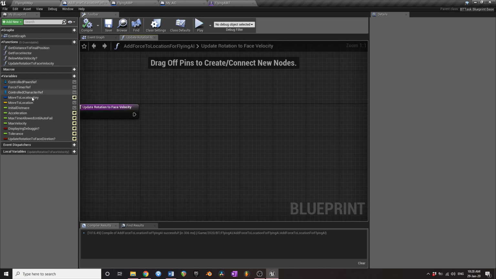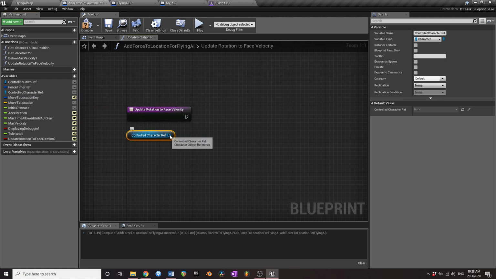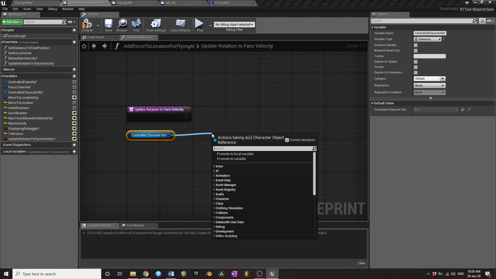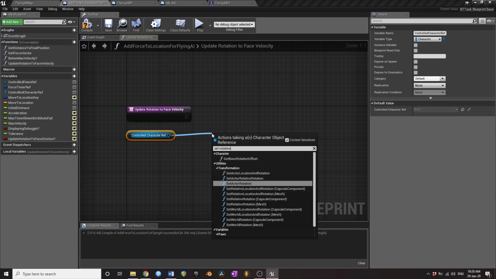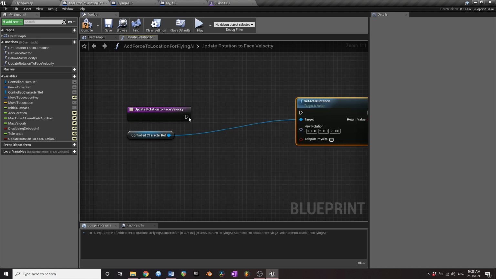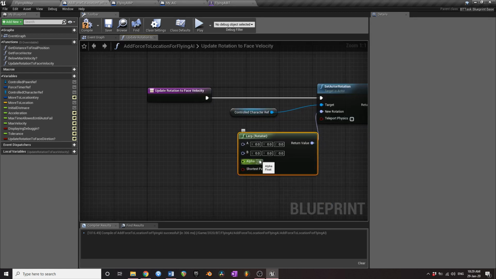So let's grab our control character reference. You could probably get your pawn reference as well. And just say update, oh no, sorry, we don't want to say update, we want to say set rotation. Set actor rotation. And the new rotation will be a lerp, so we'll get some value between whatever and whatever. The alpha can be, I don't know, 0.5, shortest path, yes.